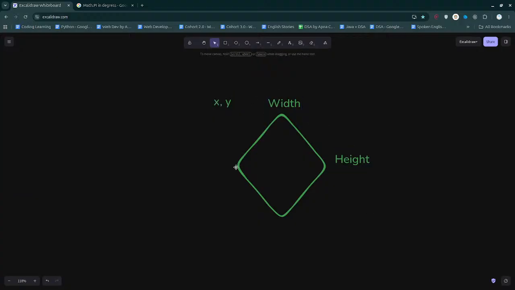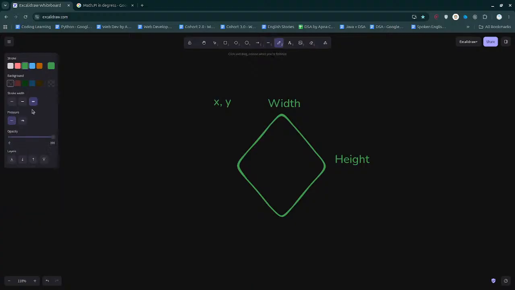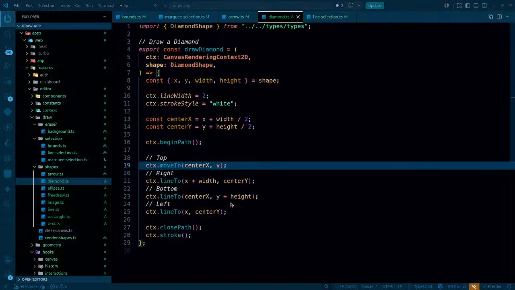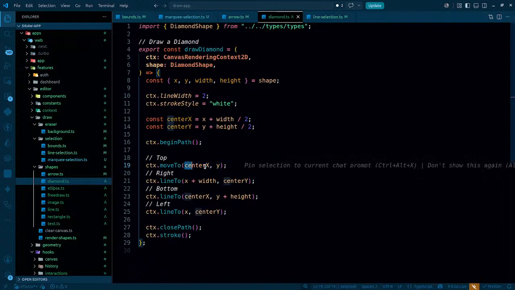Once you have x, y, width, and height, what you are gonna be doing is nothing but getting the coordinates. Get the coordinates of this, this, this, and this. You start drawing the line from here to here, here to here, here to here, and here to here, and your overall diamond is gonna be ready. Again, this is how we calculate it.